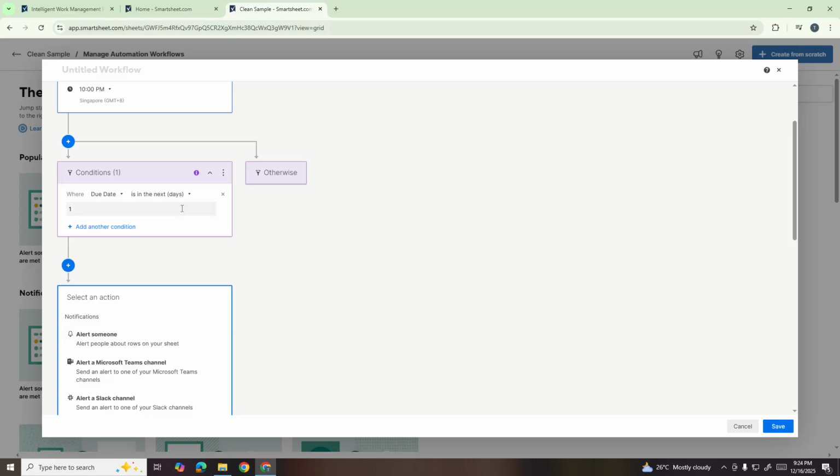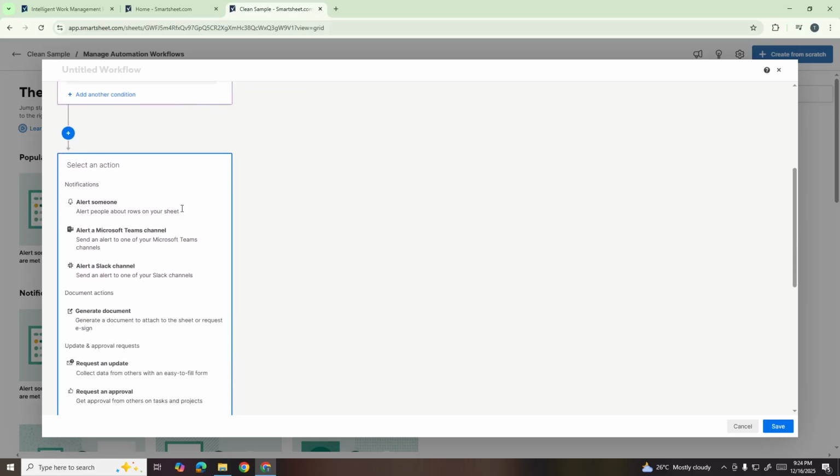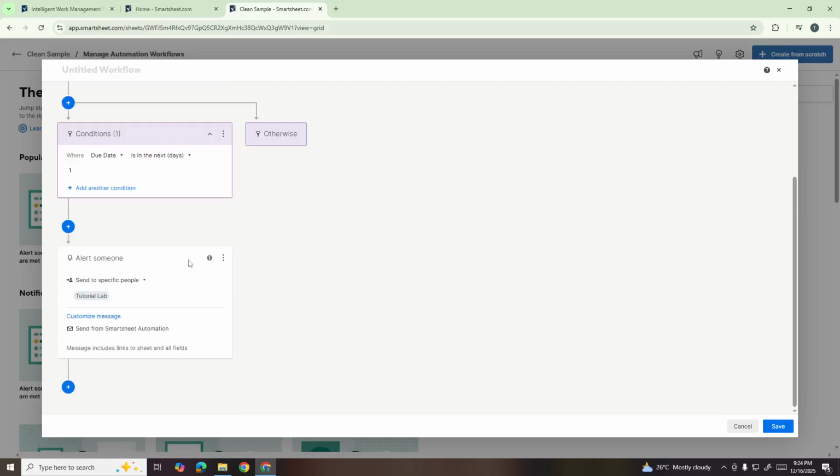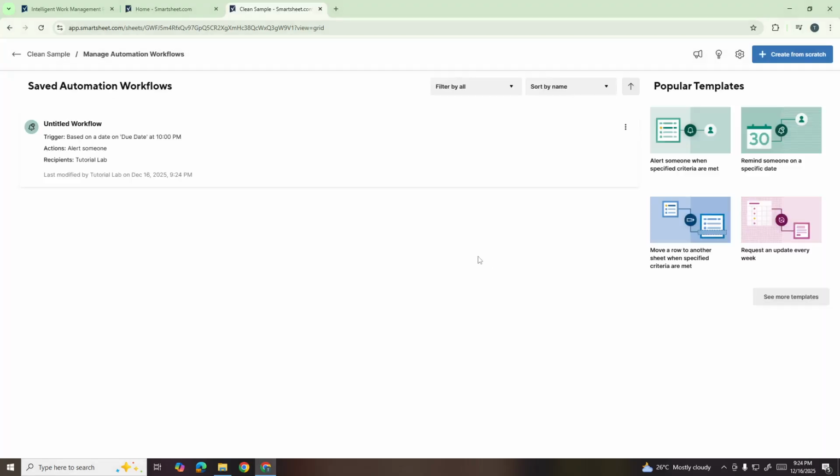Now for the action part, click on Select an action and choose Alert Someone. This will send a notification to the people you specify, ensuring they're aware of the approaching deadline. You can customize who receives these alerts based on your team's needs. Once you've configured all these settings, click Save to activate your automation. Your date-based reminders are now set up and will run automatically based on the conditions you specified.